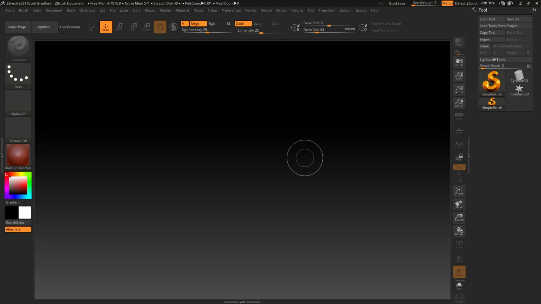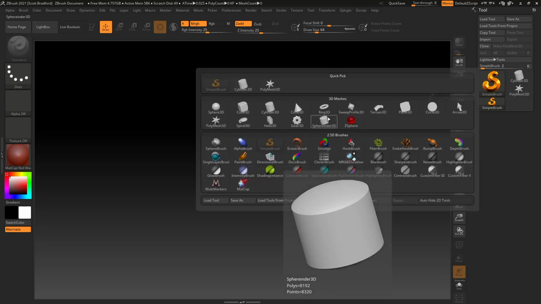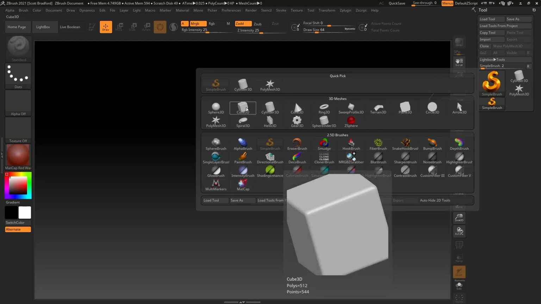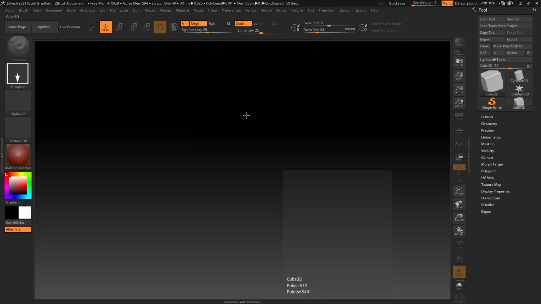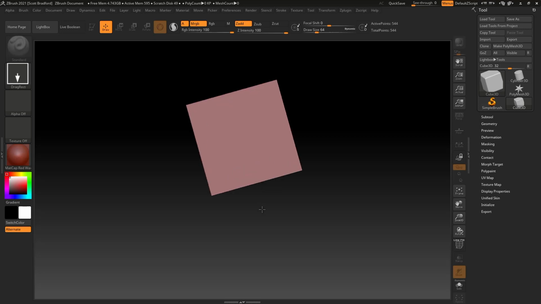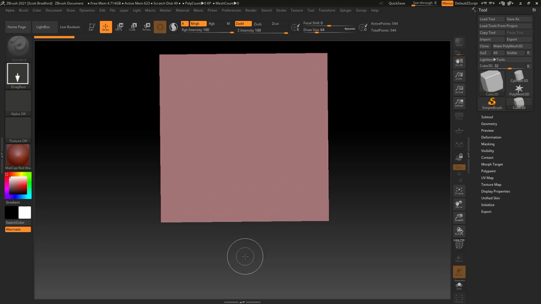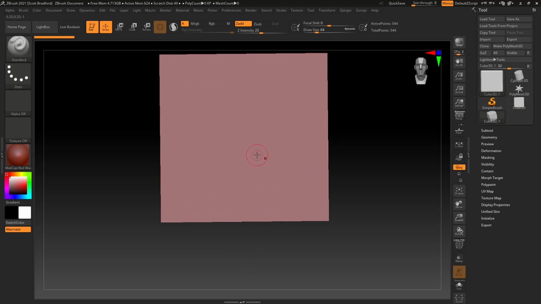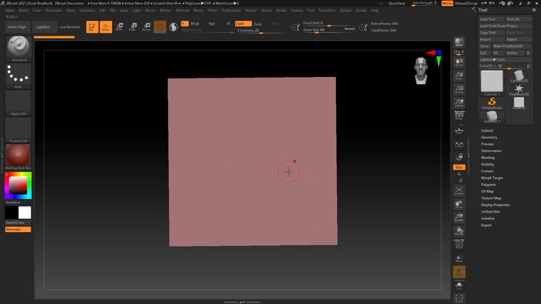Okay, so I've got ZBrush booted up, and the first thing we need to do is bring in a subtool. So I'm going to click over here to bring in something easy to measure. We're going to start with a Cube 3D. I'm going to click on that, click and drag to bring it in, and immediately hit the T key to go into edit mode. I'm also going to make this a Polymesh 3D.